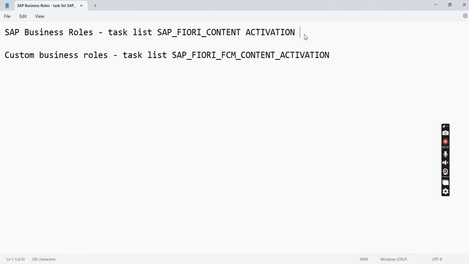In this session, we are going to learn how to activate custom business rules as well as catalogs, whatever data services and ICF services were added in the custom catalogs, in bulk. So using this task, SAP FCM content activation, we are going to activate it.